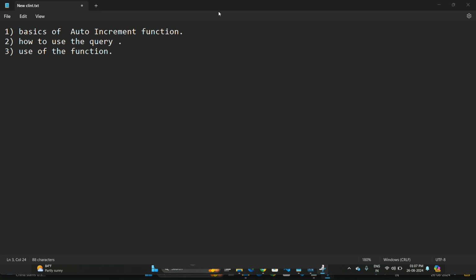In this video, we are going to see all about the basics of the auto increment function, how to use the query and use of the function, everything we are going to see in this video.